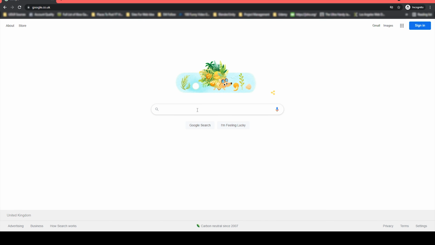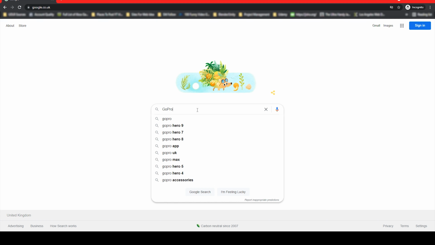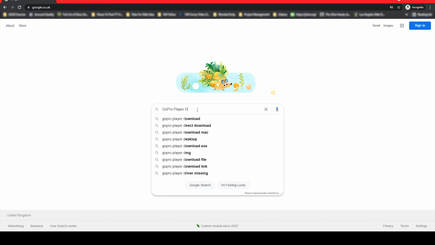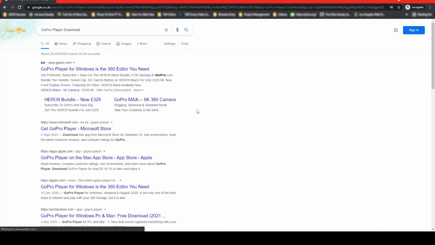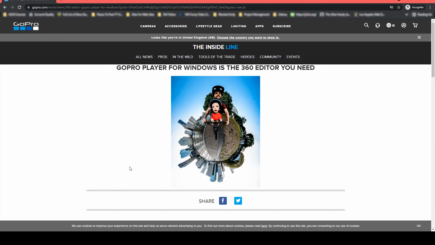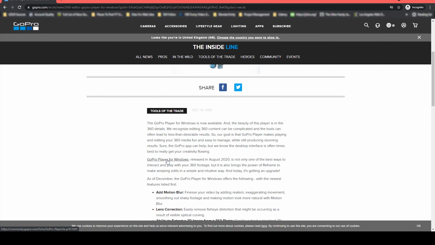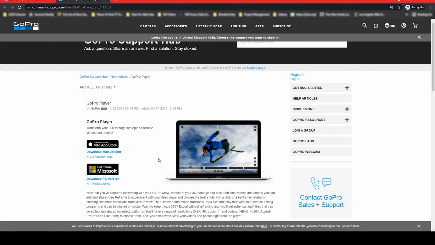So what we need to do is go to Google and type in GoPro Player download. Then that will bring up a page where you can download the particular file. So if we click here, then we scroll down to where it says GoPro Player for Windows. Click on that, it'll open up a new window, and then you have two options to download: the Mac version or the PC version. So obviously download the version relevant to the system that you're using. I'm using a PC, so obviously I have that version installed.